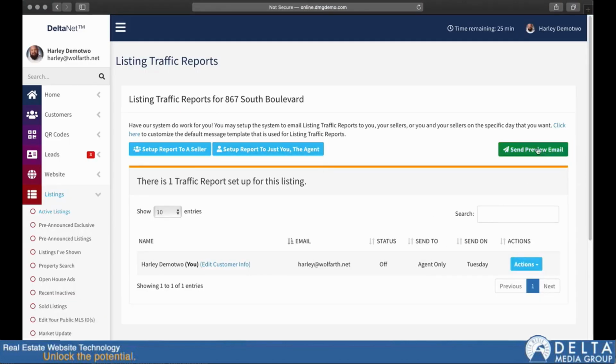Now from here, I can click send preview email to fire myself off a preview. What that would do is fire off a quick preview of this particular seller report email and give me an idea of what it's going to look like based on what functionality or which sections I'm including, that sort of thing. So that is a quick way that I can get a look at it.